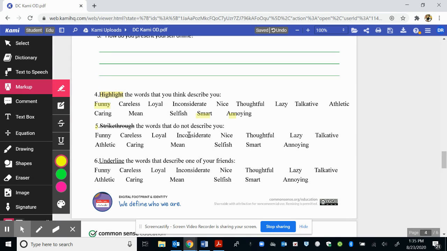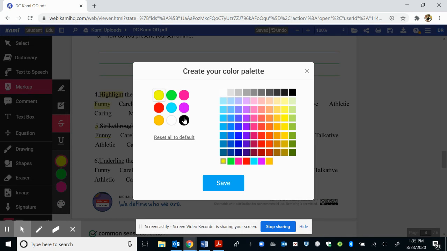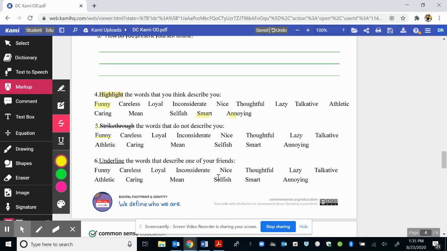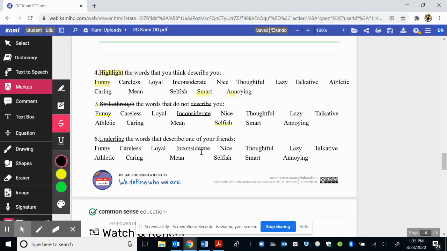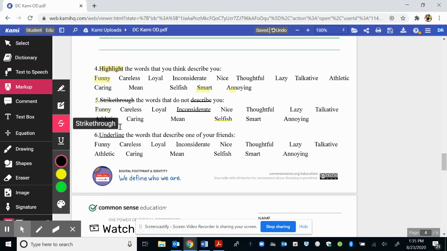Next one is strike through the words that do not describe you. So we're going to go down here to strike through. We are going to actually probably change this to black. And we're just going to highlight those. Apparently this didn't change it to black. Let's try this again. All right, so it's being kind of funny. That looks more like a highlight. That's okay. I'll get the idea as long as you're doing this correct.